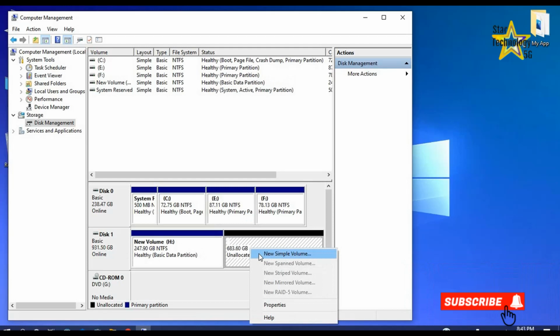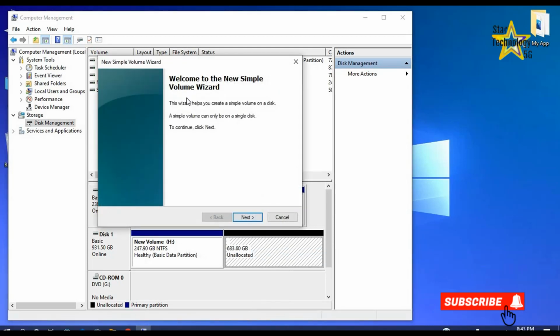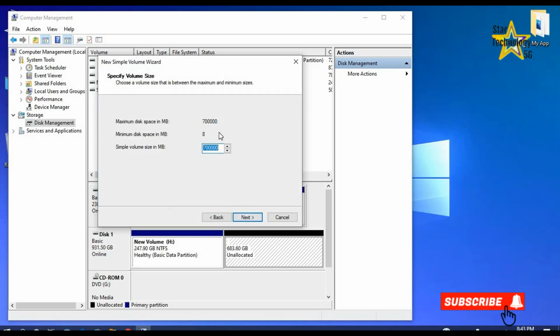Now right-click here and click on New Simple Volume. Welcome to the New Simple Volume wizard. Next. Maximum disk space in MB. Now that I do not want more partitions, I will create one whole partition. 700 GB second partition. Next.